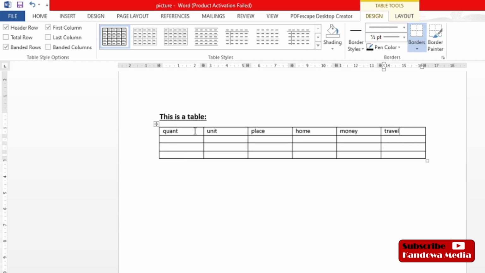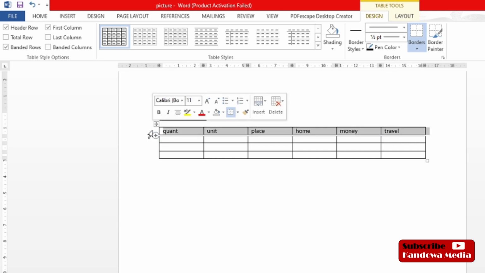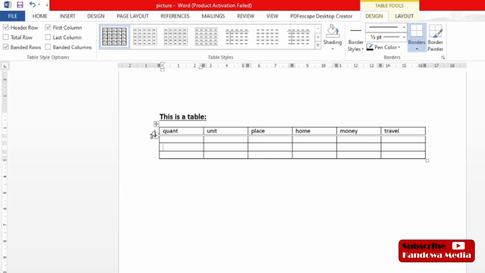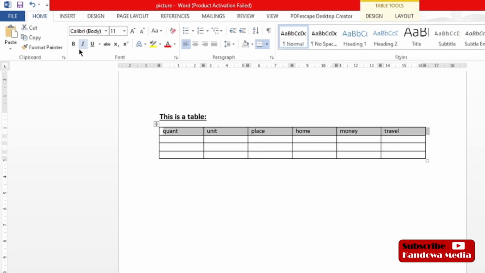Let's say we want to bold this title. You can select that; make sure you are on the edge, come here on the edge until you get that, and then select it. If you want to bold them, go back to your Home tab and click Bold. You see now your titles are bolded.